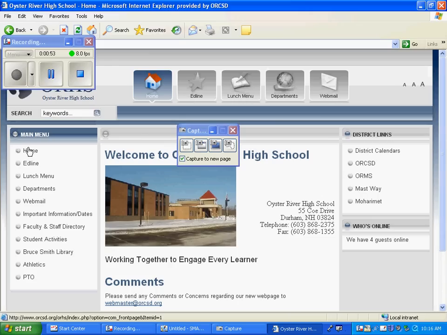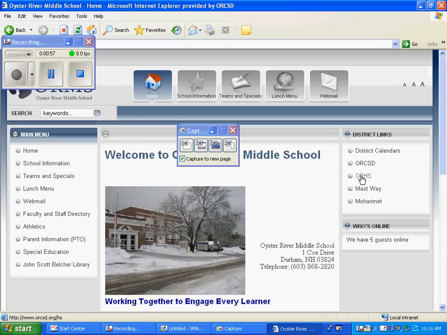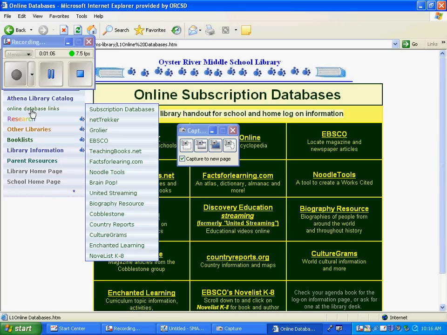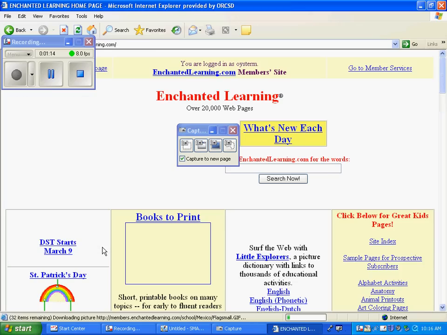Once the page comes up, your page is going to be Oyster River Middle School page. Click on the libraries link. From the library link, click on online databases. When you click on online databases, choose Enchanted Learning. They have great maps and other images that you'd want to use with your students.